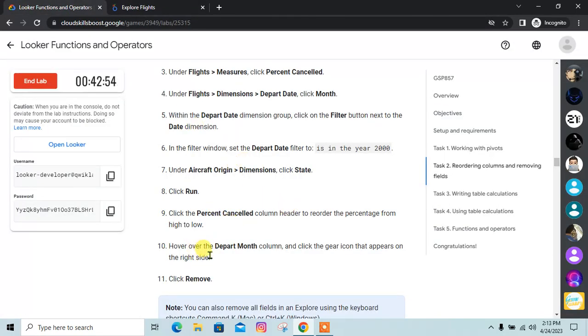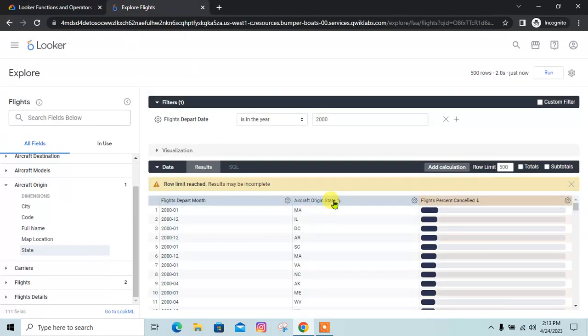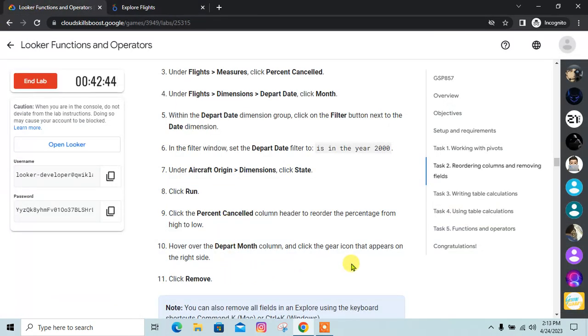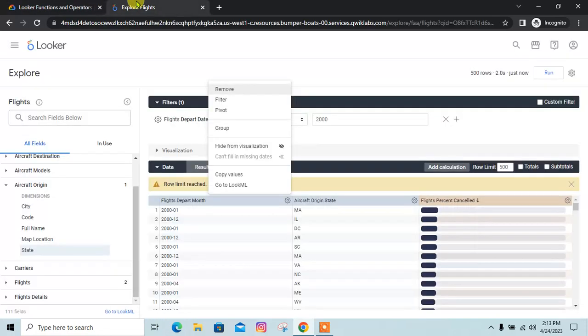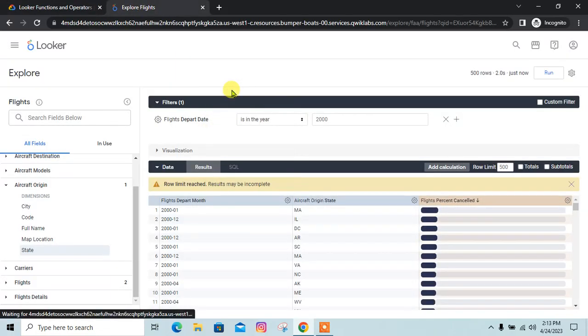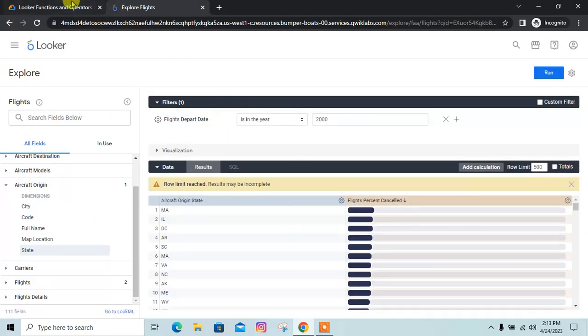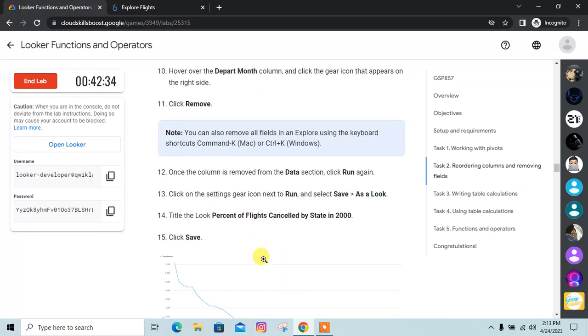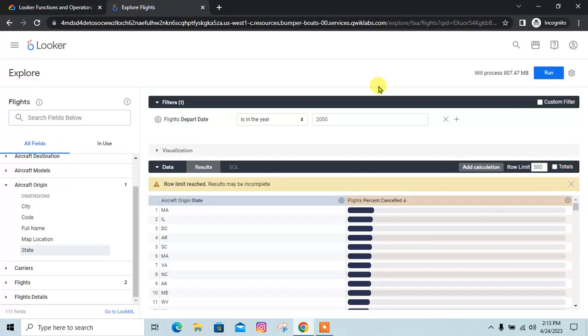Hover over the departed month column, gear icon on the right side, and click remove. Click this remove departed month, just remove that one. Perfect. We don't want to remove any other field. Once the column is removed from the data section, click run again.